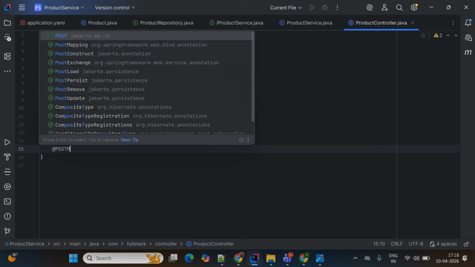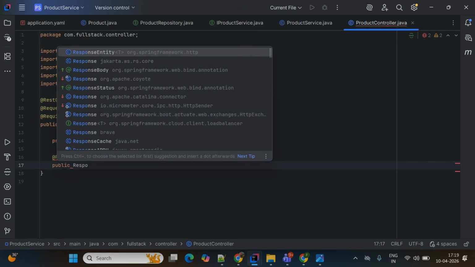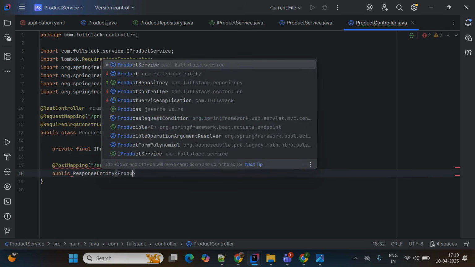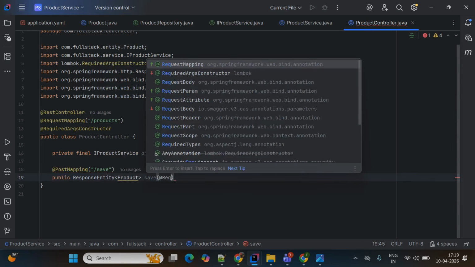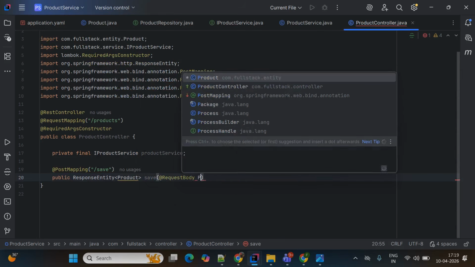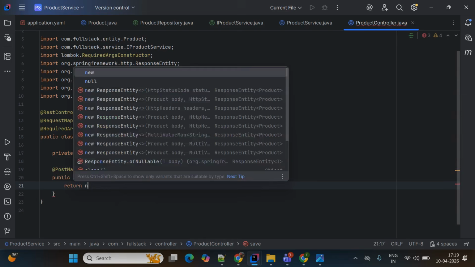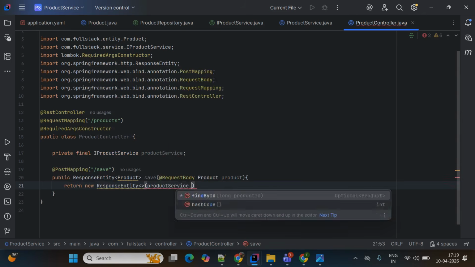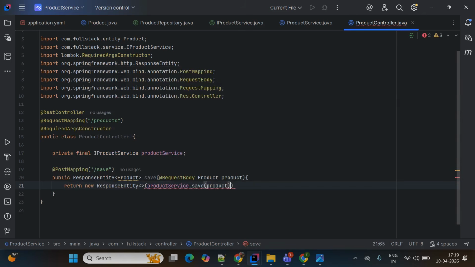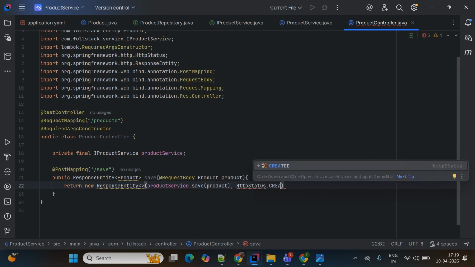Then the first API we're writing here, @PostMapping. Here we're trying to save data. That's why I'm using public ResponseEntity, it will be of type Product. And here you can simply say function name as save. Using @RequestBody here, we are trying to pass the payload for product itself. Now simply return new ResponseEntity. We are calling here productService.save function and passing the entity as product. HTTP status code we are expecting here as CREATED, it means 201.